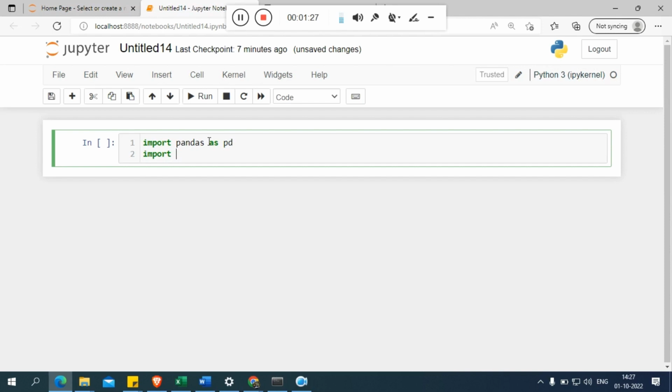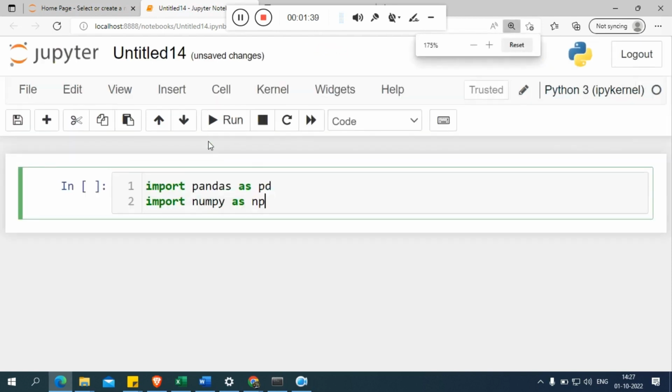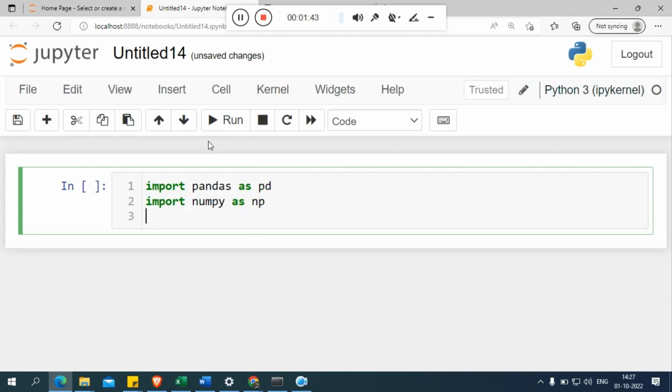Okay, so import numpy as np. I need to zoom my screen. Okay, now it is visible. Now the main library we will discuss, because today our agenda is data visualization, is matplotlib. Okay, one minute.